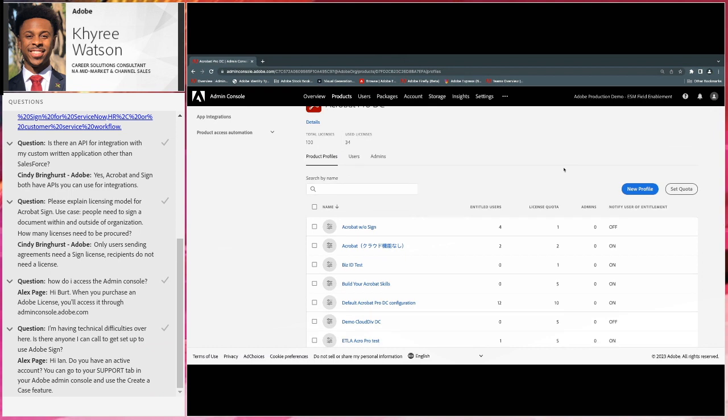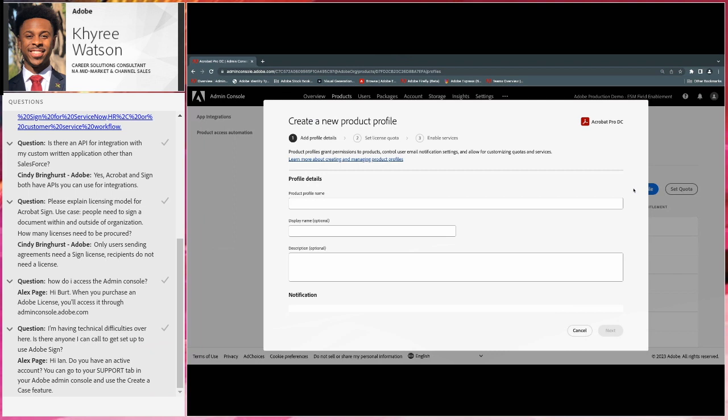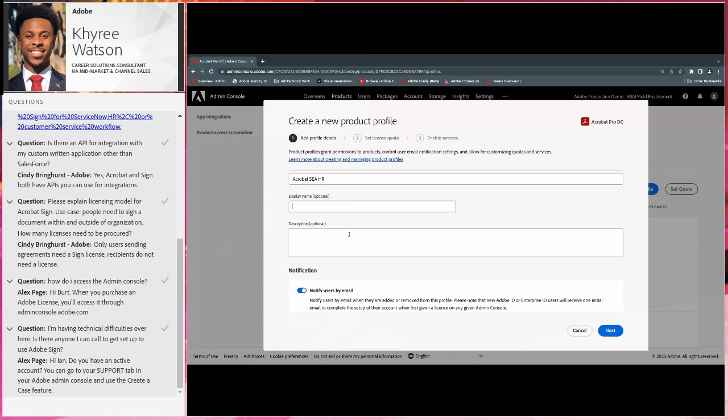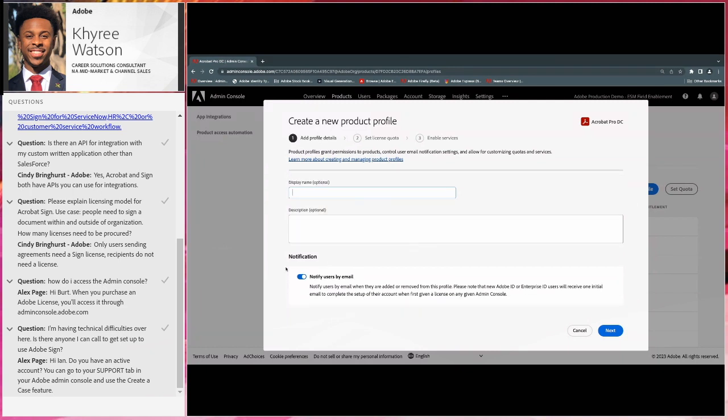But for this case, I still need to assign my HR department some licenses. So I'm going to select new profile, create a product profile name, whatever works for me. I'm going to choose Acrobat Seattle HR. If I want to just have a different name or a description, that's an option available for me. I do like showcasing this notify users by email.